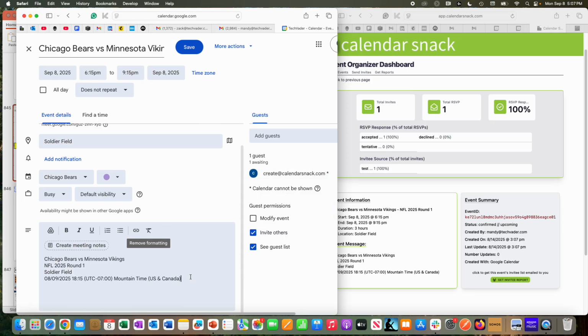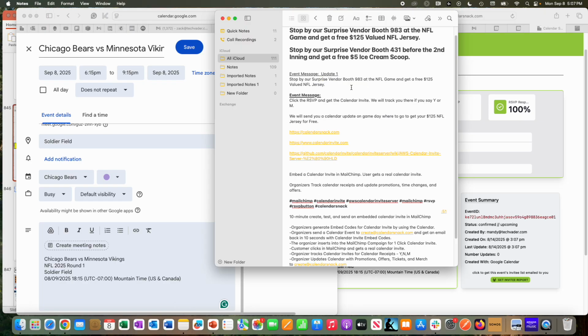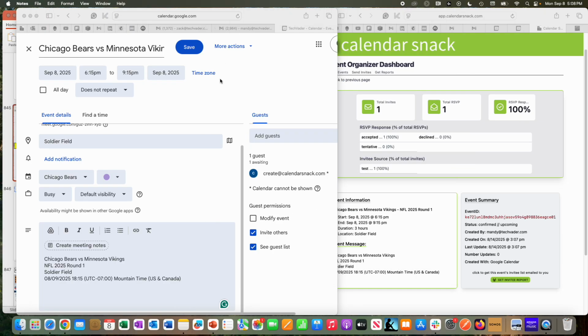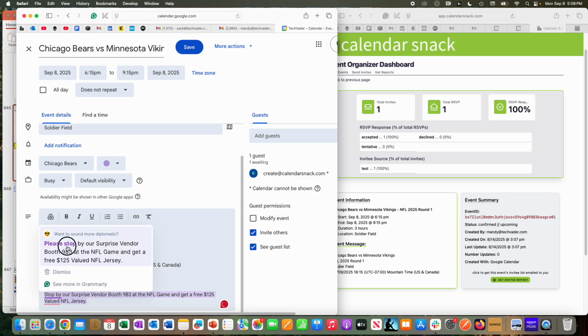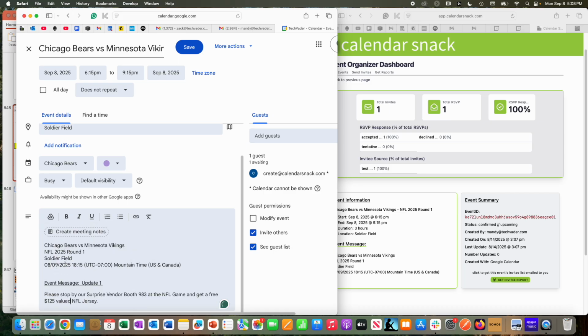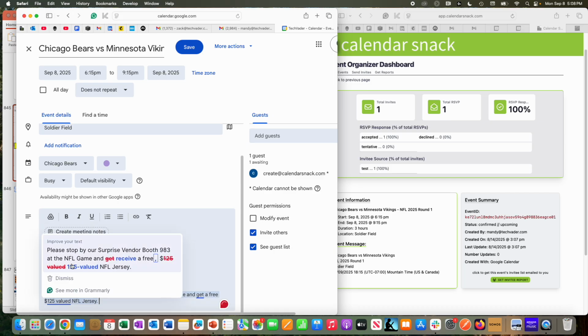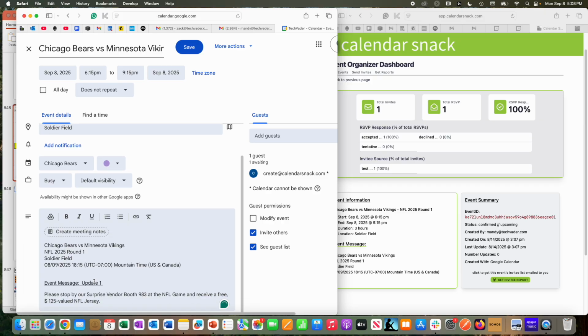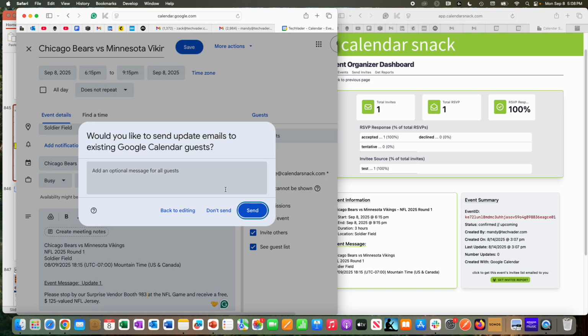create@calendarsnack.com is there. I'm not going to touch that. What I'm going to do is go grab some data off of my notepad and basically jam in a promotion there, pretending that I have a booth there and it's a surprise vendor booth, and I'm doing a promotion whereby anybody off my website that I've shared this custom mini website for the NFL with is a VIP, and I want them to stop by booth 983, meet the team, and then get a free jersey. So that's the premise of the promotion.